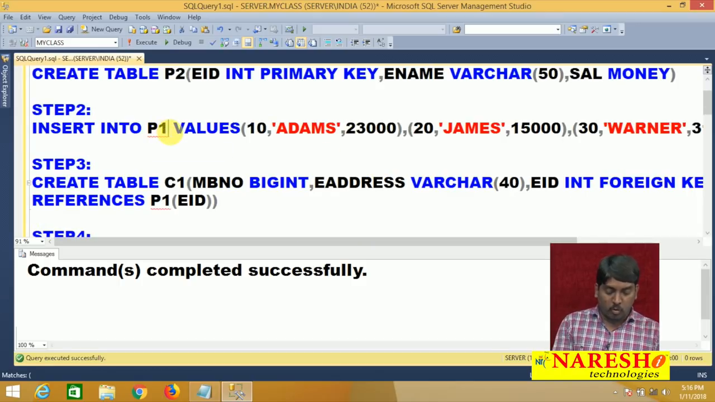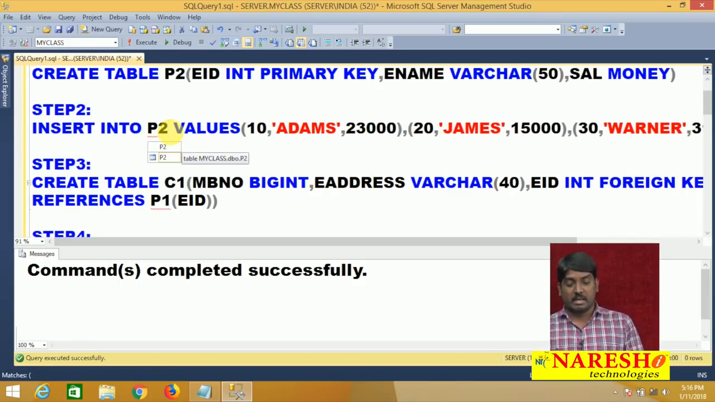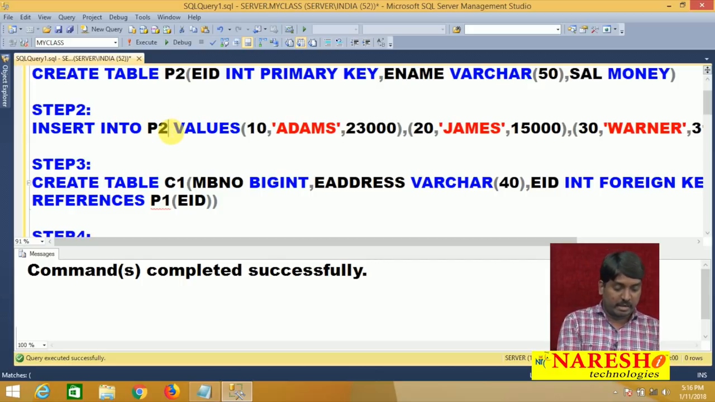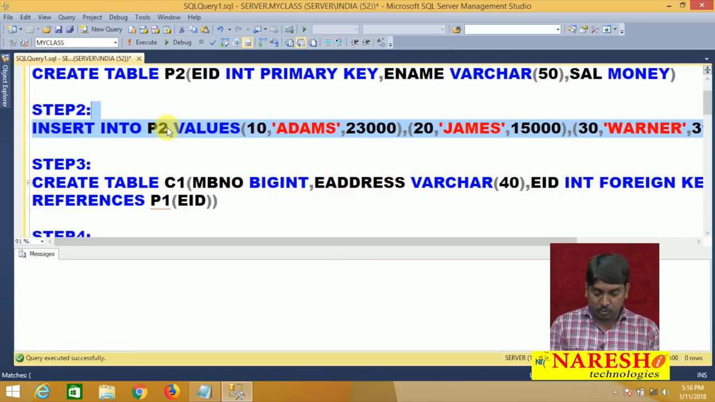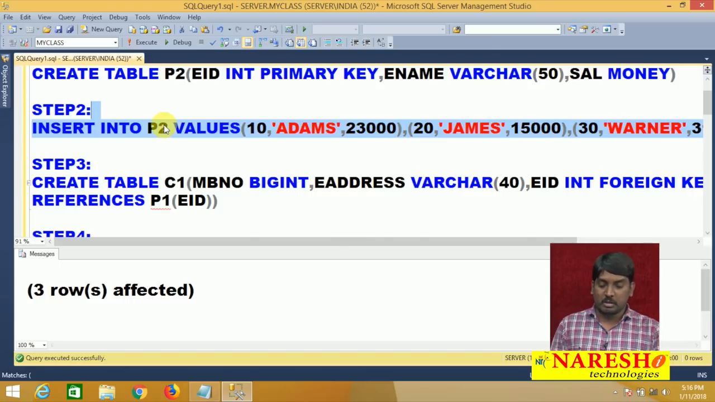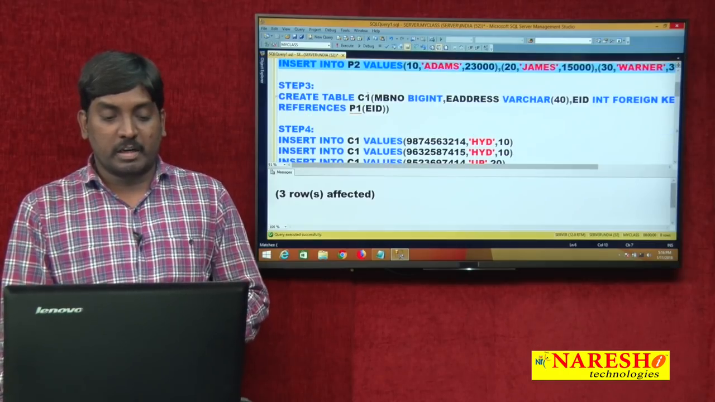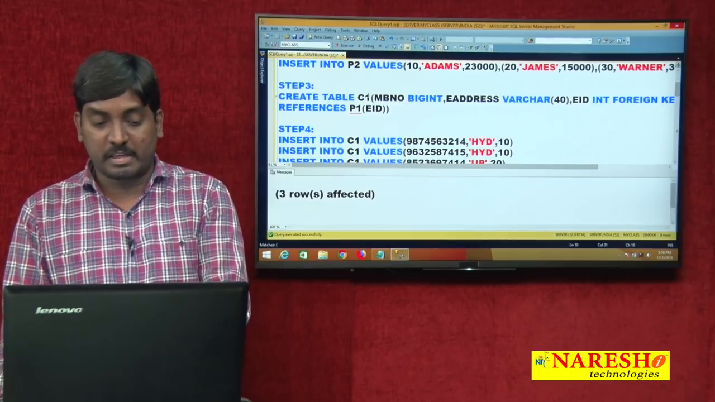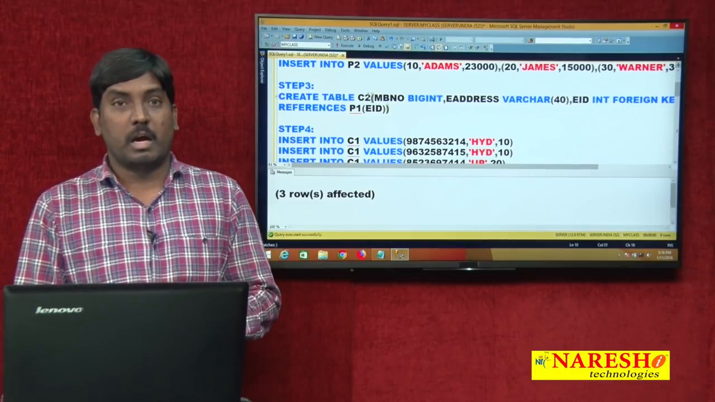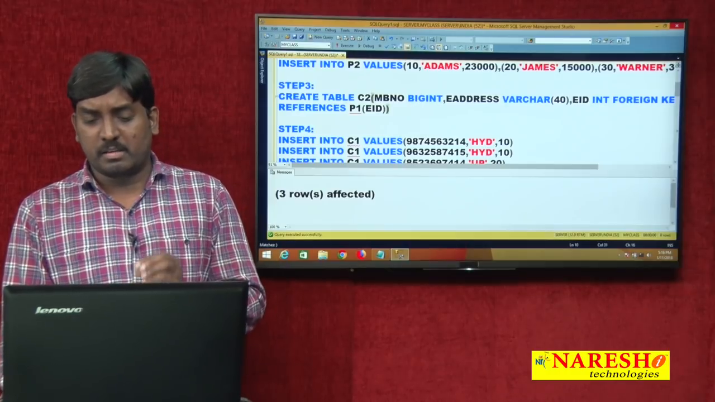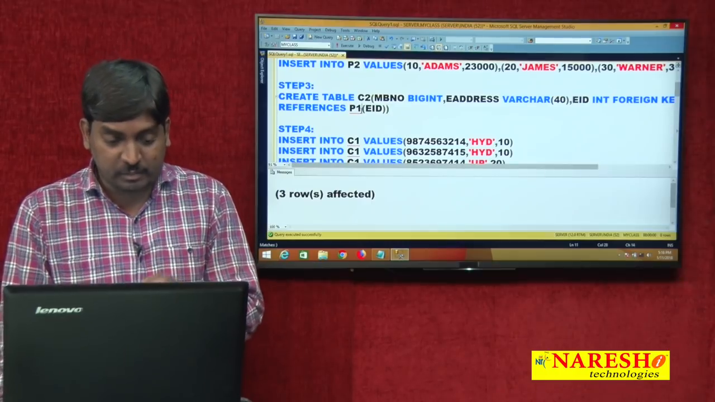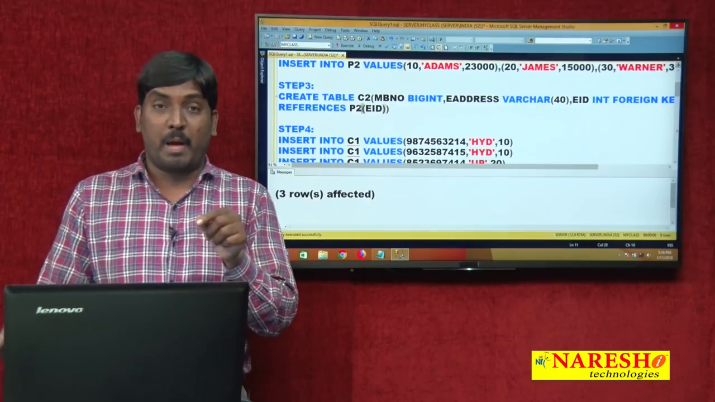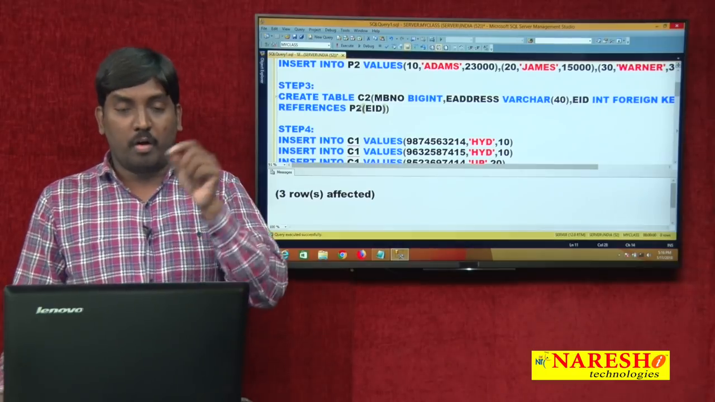Later, in step number two, the same values I inserted in the previous example, I'm inserting into my P2 table. I execute it and see what happened. Yes, P2 is also accepted. Then I'm creating my child table. Your child table relation is also the same, so in place of C1 I take C2. I'm taking mobile number bigint, address varchar, EID int, foreign key references from, now I'm taking the reference from Parent 2. Parent 2 of which column?